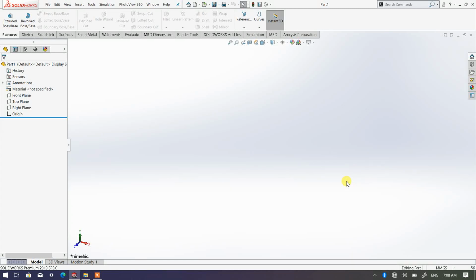Assalamualaikum dan salam sejahtera. Well, this time I would like to show you how I'm going to use the hole wizard in order to create any types of holes on a flat surface.